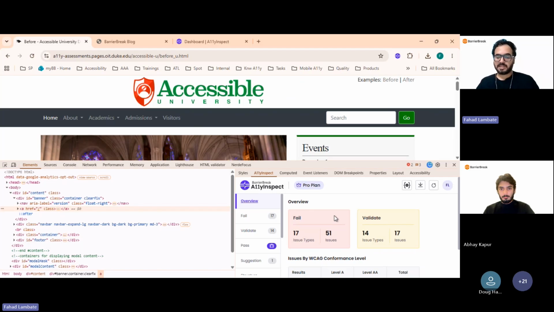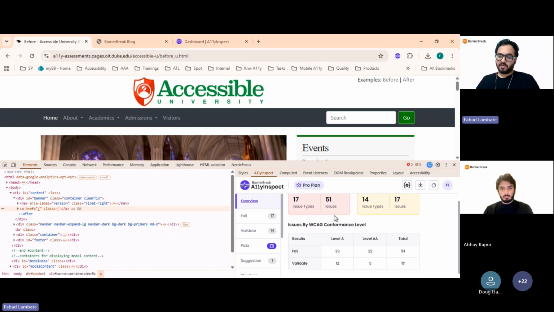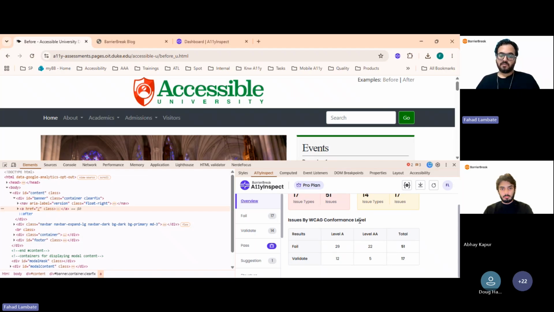So this particular page has around 17 issue types and 51 instances for that, right? Similarly, the validates on this page are around 14 issue types and 17 instances for that. It will also tell you which WCAG level it is failing and how many issues there are. So here, there are 29 fails at level A and 22 fails at level AA, and similarly, the validates are 12 at level A and 5 at level AA. So this is what the overview tab does.